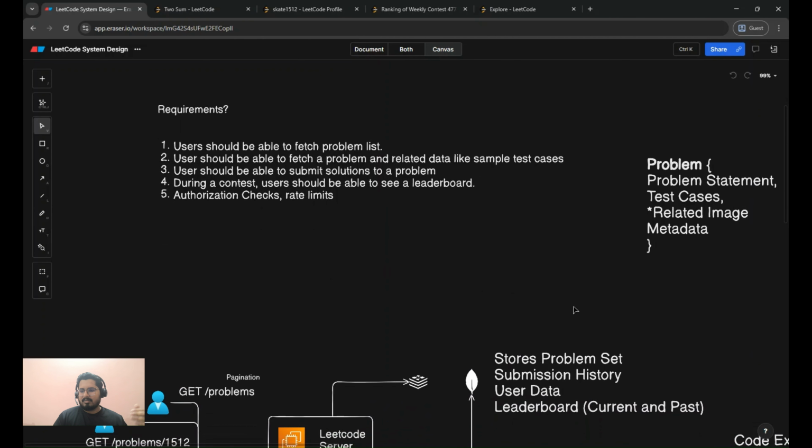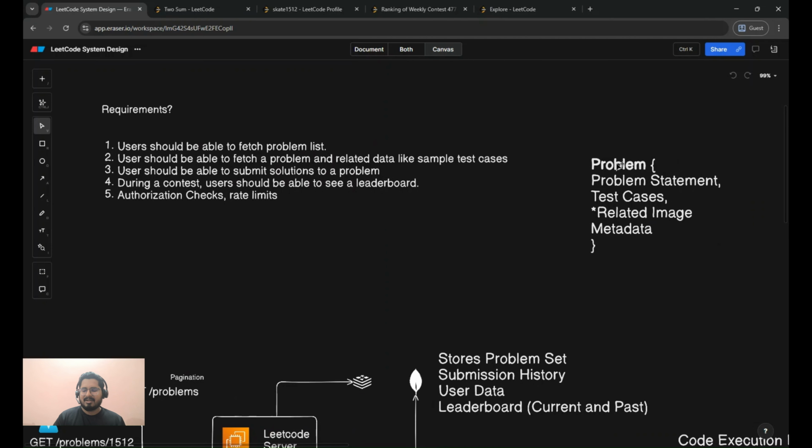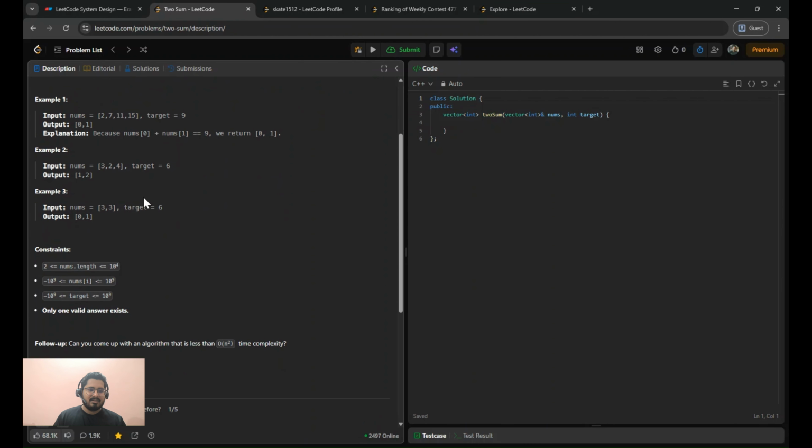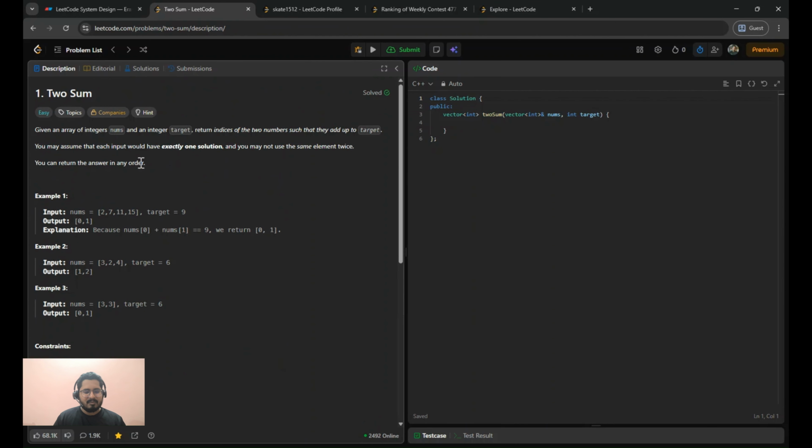Okay. So here we have a sample explanation of how a problem will look. So we'll have a problem statement, test cases, any related images. So sometimes there will be explanations using a description, graphic description, and any metadata like how many people have liked this problem, or if there is any company related information. So all that we can store in the database.